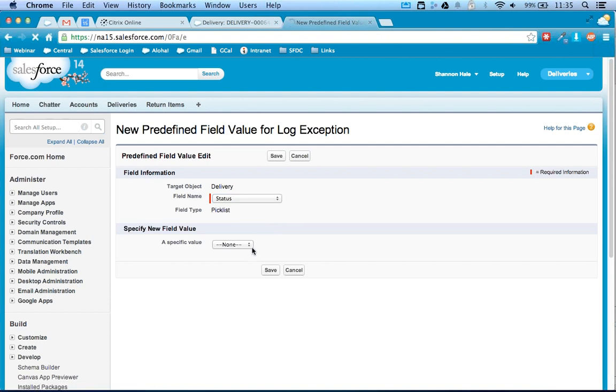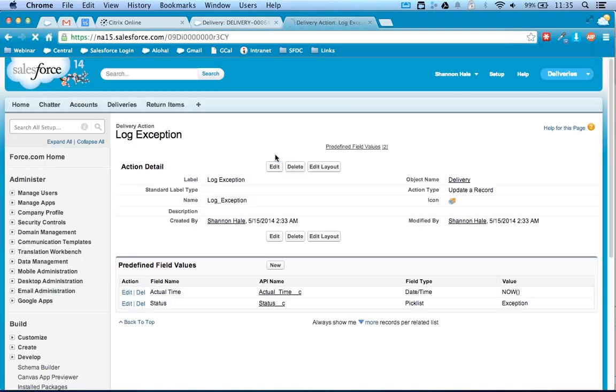So we're going to change the status to a specific value, which is exception. Status is a pick list field, and those are the values that are available to this field. So we can actually already do that. All right.